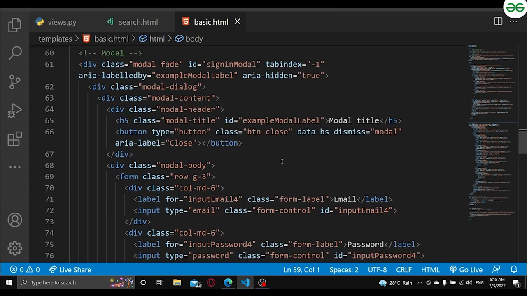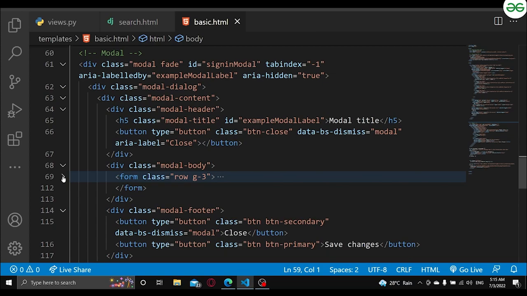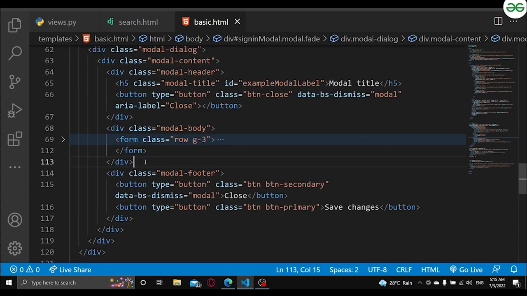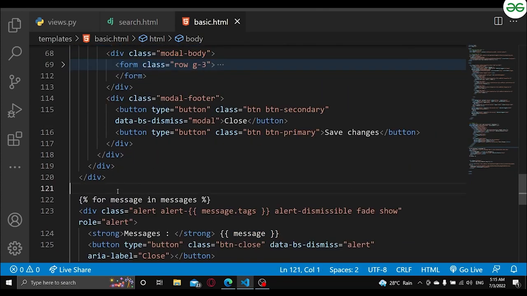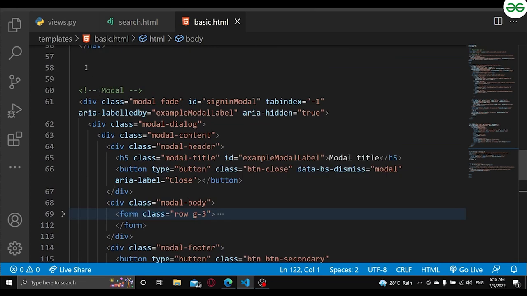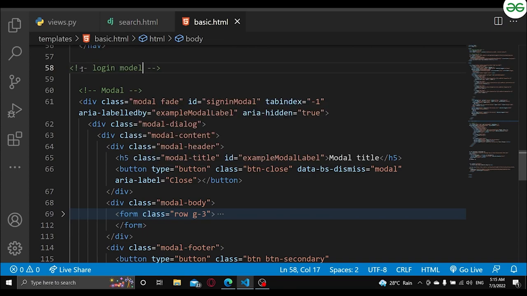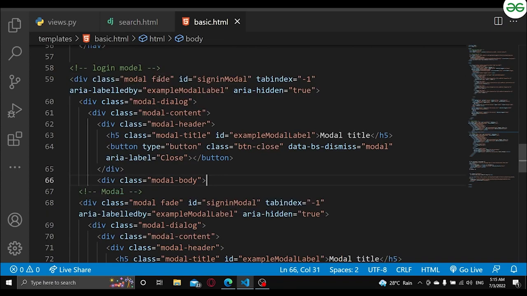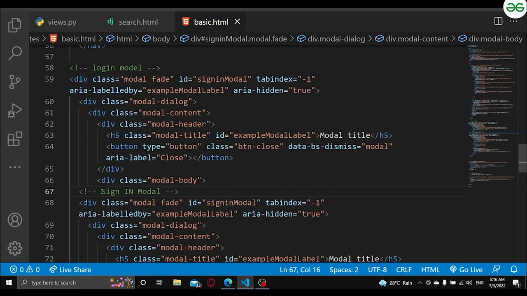Okay. And in this sign in modal, you can see all the code that is written. Modal body. This is the form. It doesn't really want the form, so we will just copy it from here. And what I will do here is I will create a login modal. Okay. So inside this login modal, I will just paste it here. There I'll change it to sign modal.